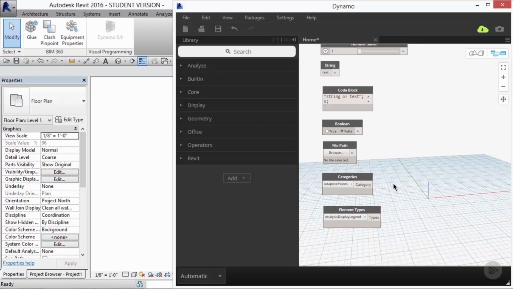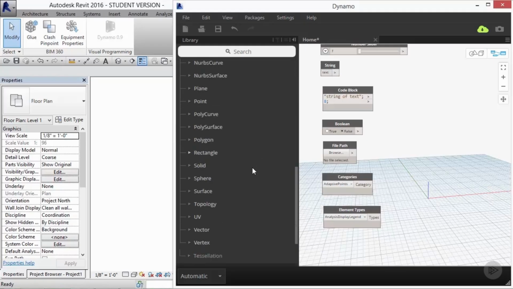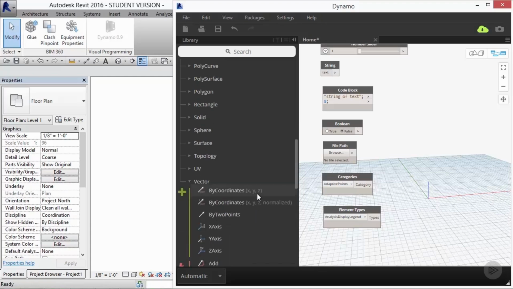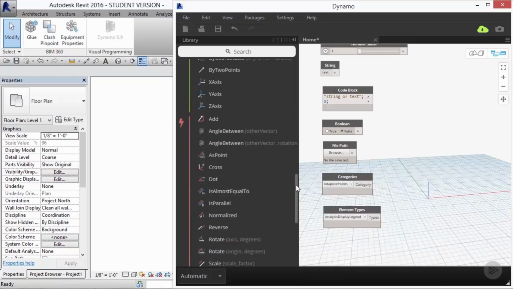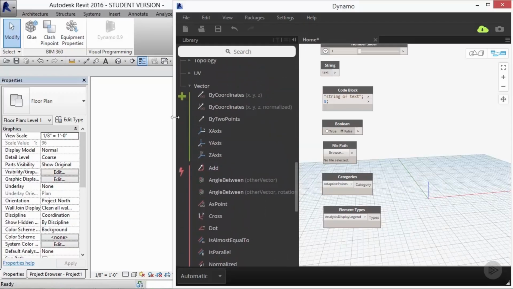Now, before I move on to describing another type of node, I want to first go back into the library and describe something. In the library, expand geometry and scroll down to expand vector. Vector has probably a list of 20 to 30 different nodes within it. However, if you pay attention to the left side of the menu, you'll see that there are symbols with a couple of different colors that represent different types of nodes.